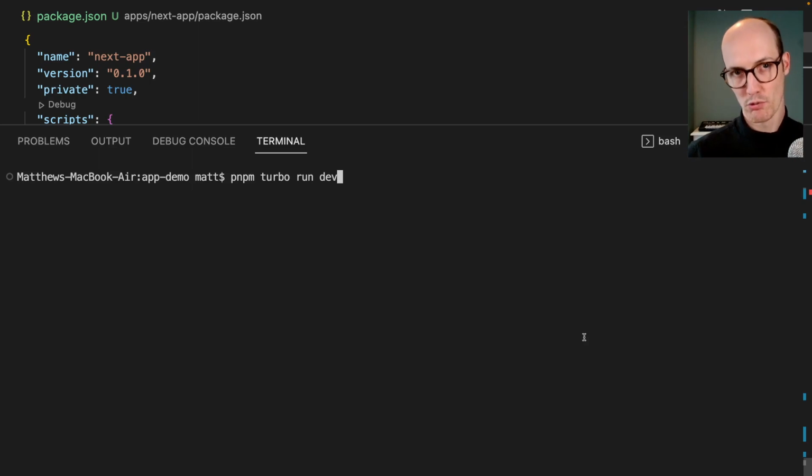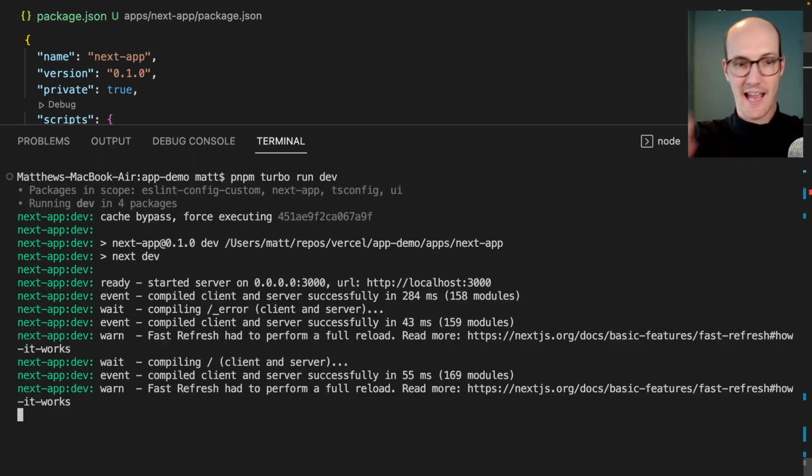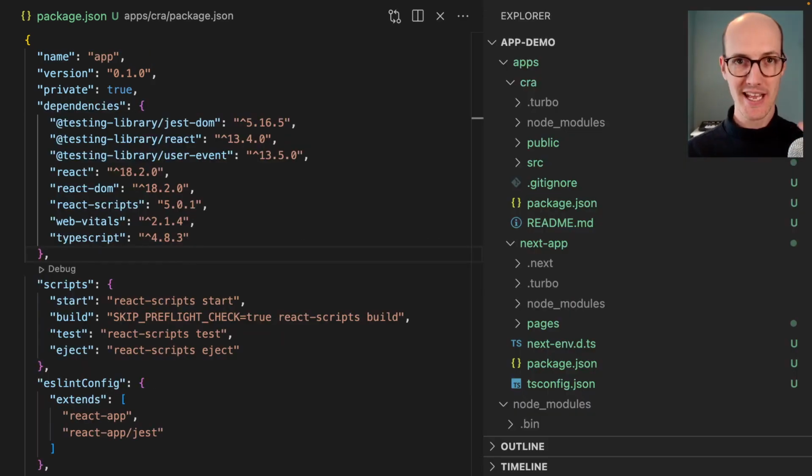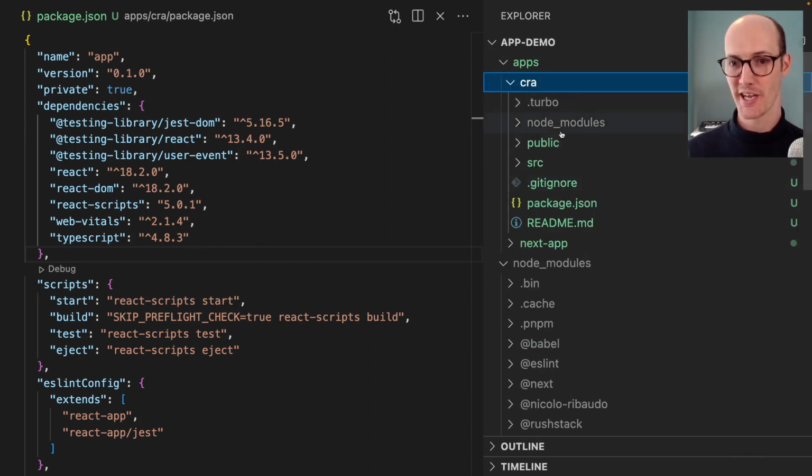That's amazing. When we run pnpm turbo run dev, then it's going to run dev in all of the projects as well, and because this is the only one so far, it's just going to start it on localhost 3000. So our next app is set up pretty nicely, but our create React app package, which I've just added as a separate workspace, is now inside here. So I've got a CRA and I've got a next app.